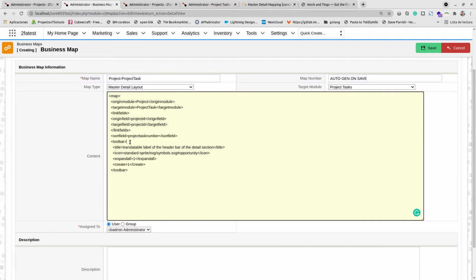And then I'm going to define a toolbar, which will give me the header. The header is translatable. Any label you put here will be translated. You give me an icon using the LDS syntax. And you tell me if you want to be able to expand the rows and to create or not. If you just want to view them, you can view them. You can create or not, and that's it. We'll look at that functionality right now.